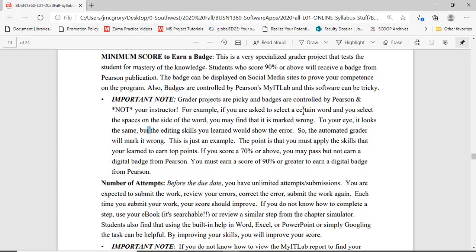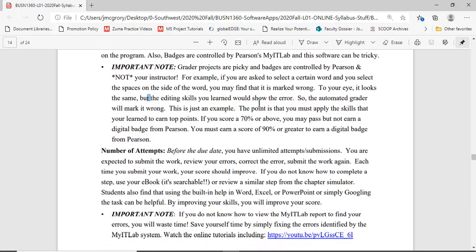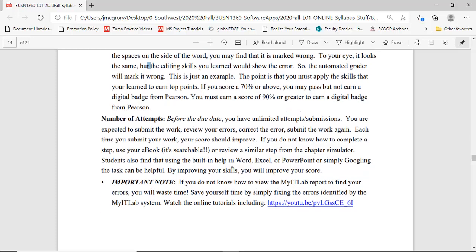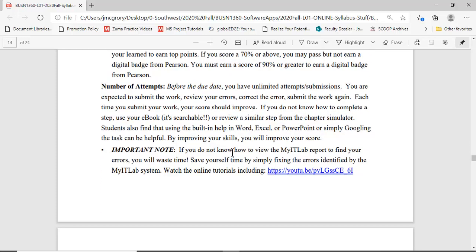I just know it. Okay, so anyway, be very careful because sometimes to your eye, it might look like it's correct, but with editing skills and the computer can look at it, there might be an error. So, pay close attention to that. But 90% or above to get a badge, but 70% or above to get the perfect score, right? All those points.